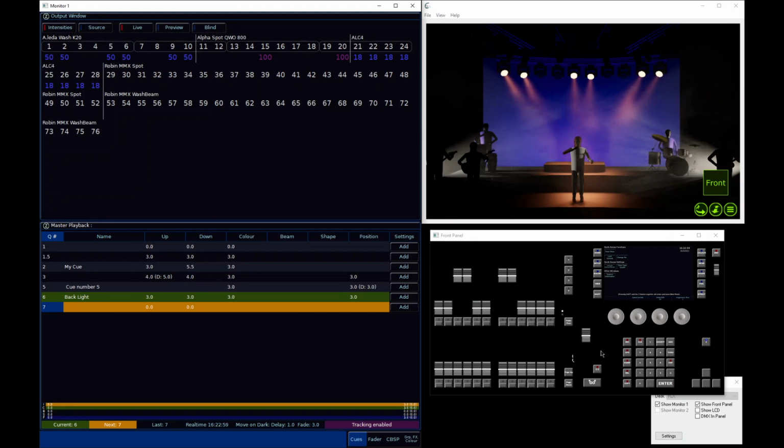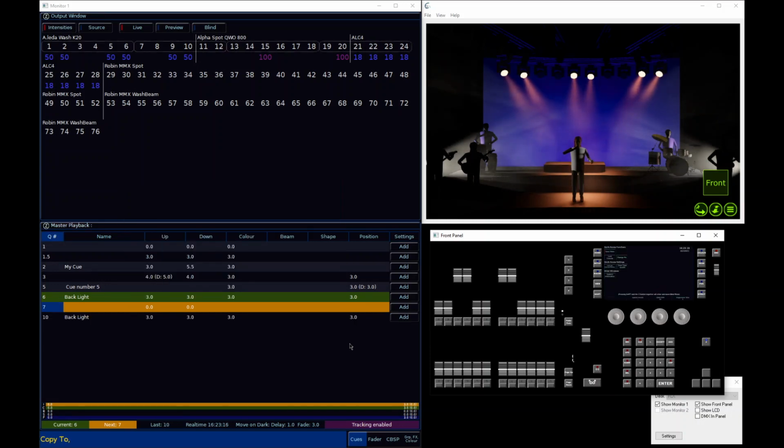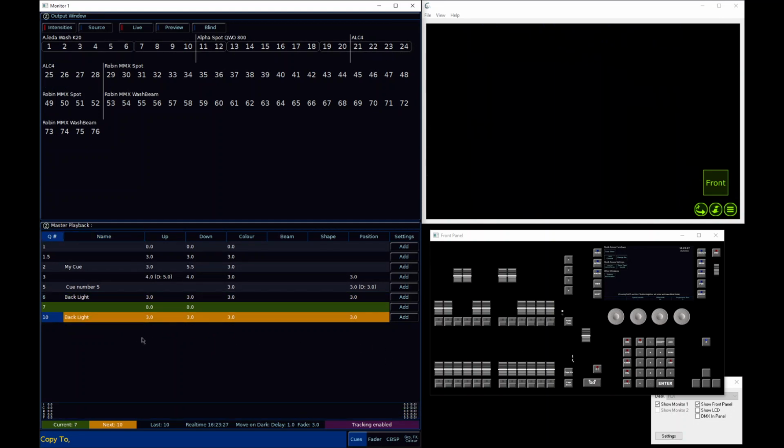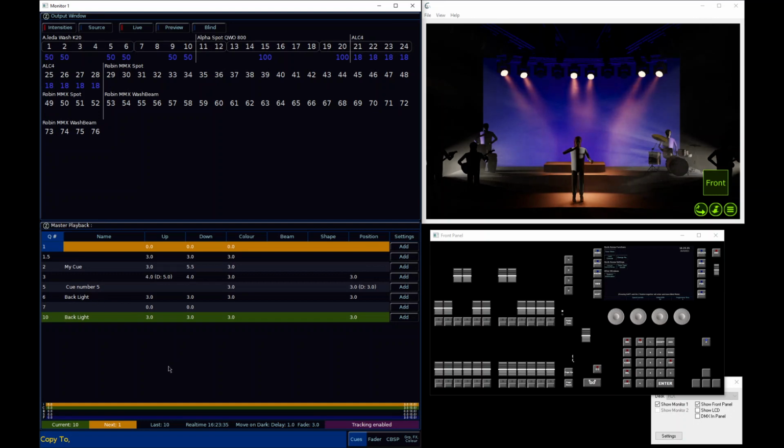To do that, go to your copy button, press copy, and you can literally type in the cue number you want to copy from. So I'm going to say Q6, press enter, and I'm going to say I want to paste this in as Q10 and press enter. And notice I've copied Q6 to 10, it's copied everything. It's copied the fade times and the name as well. I can go to my blackout, I can go to my Q10, and that is indeed an exact copy and paste of Q6. So that's how we can copy our cues.